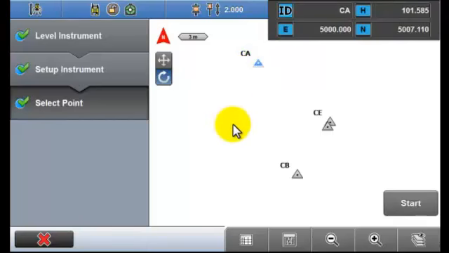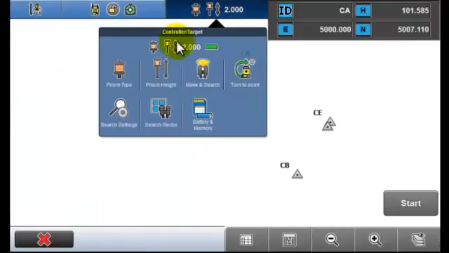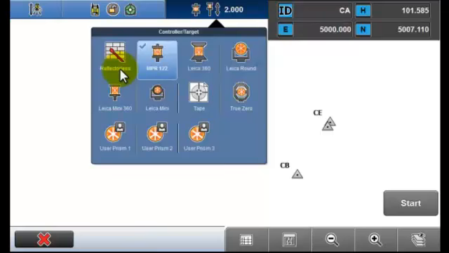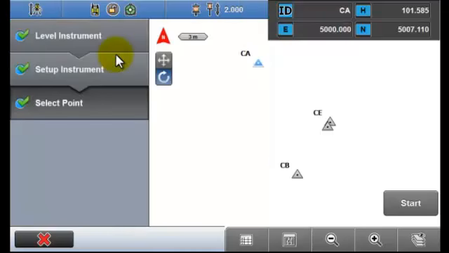Now this is a retro target, so I need to change from Prism to a retro target, and I do so by selecting the option at the center at top of screen. Where it says Prism type, I'm going to select the option. I'm going to change it to reflectorless.